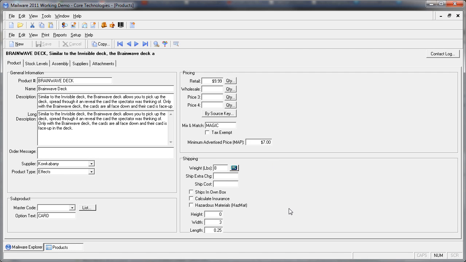Some fields have not been renamed yet, so weight's really rating, and this can be a decimal, so if you really like this trick, it could be an 8.5. Also not quite named yet, but this is hours, minutes, and seconds, so you can designate how long it takes you to perform this effect.